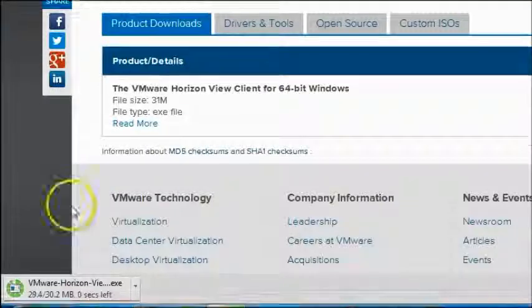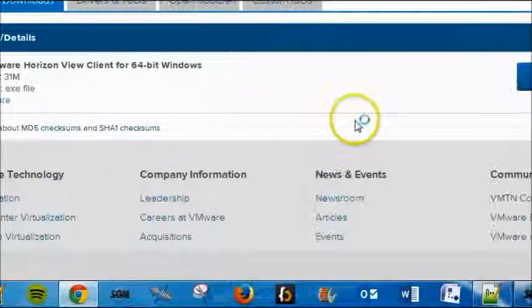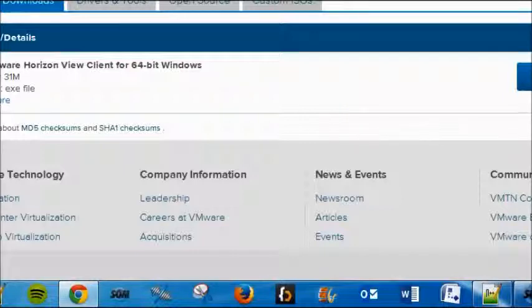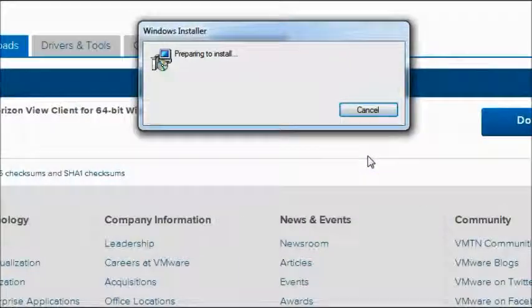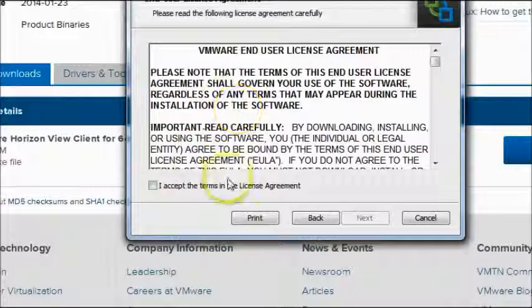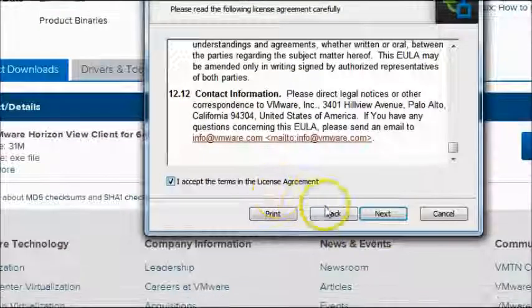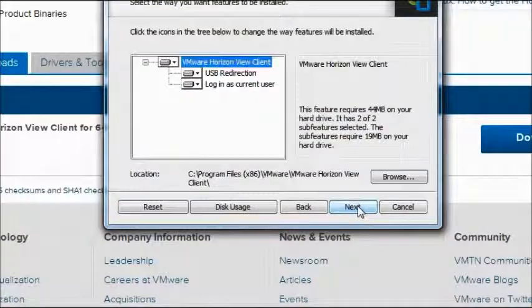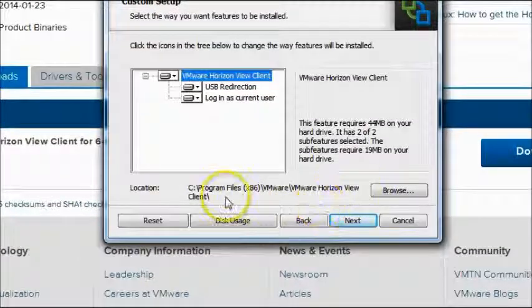So this is downloading pretty fast, so I won't have to pause or anything. And then when I'm done, I just click on that, and that's going to start running the setup application for it. I'm going to click Yes, and it's going to start the installation process. Click Next. I have to accept the terms. Click that, and then click Next. And then I just keep these settings as they are. This is where it's going to install.